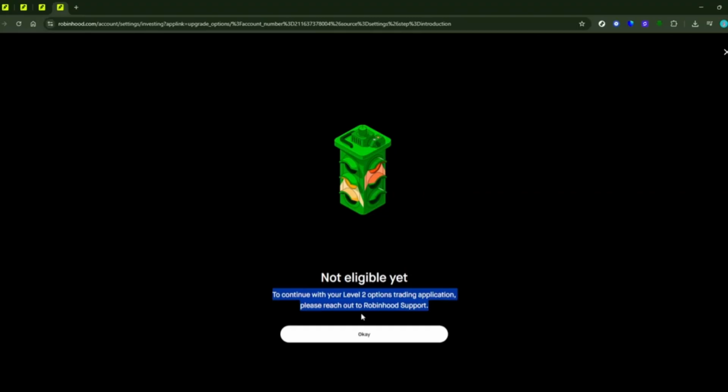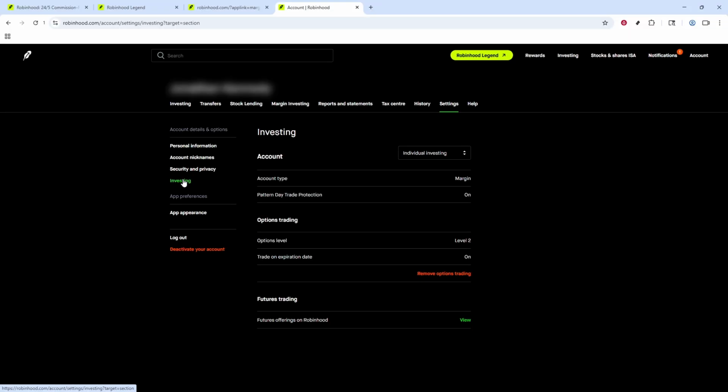Based on your responses, Robinhood will assign you an options trading level. If you are approved for a basic level, you will be able to use simpler option strategies such as buying calls and puts. If you qualify for higher levels, additional strategies such as spreads or selling options may become available within your account. Once you have completed all prompts, your application will be reviewed and your options trading access will be updated according to the assigned level.